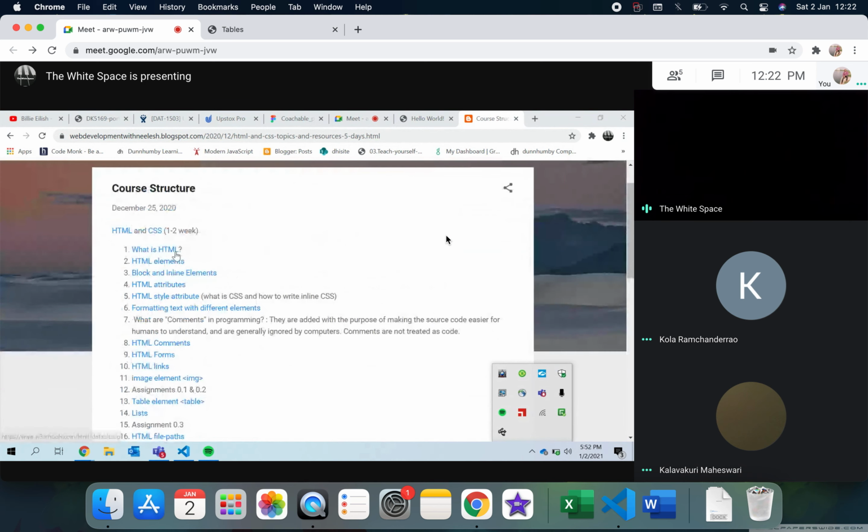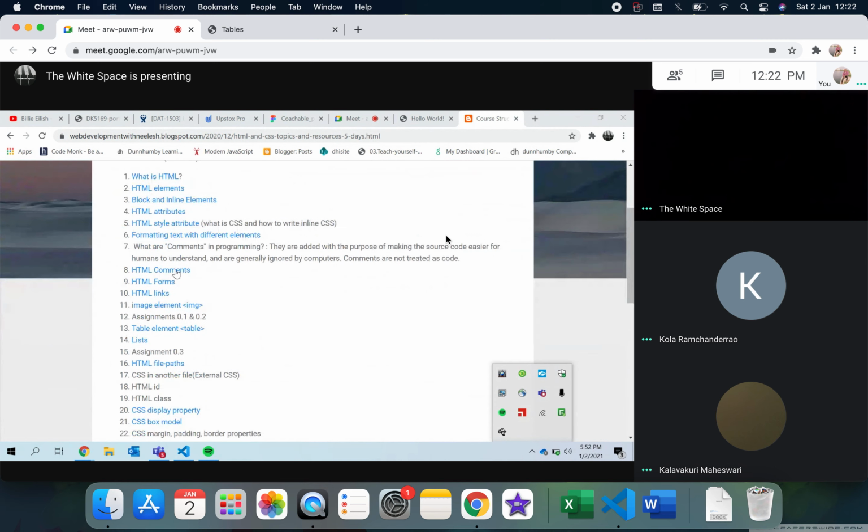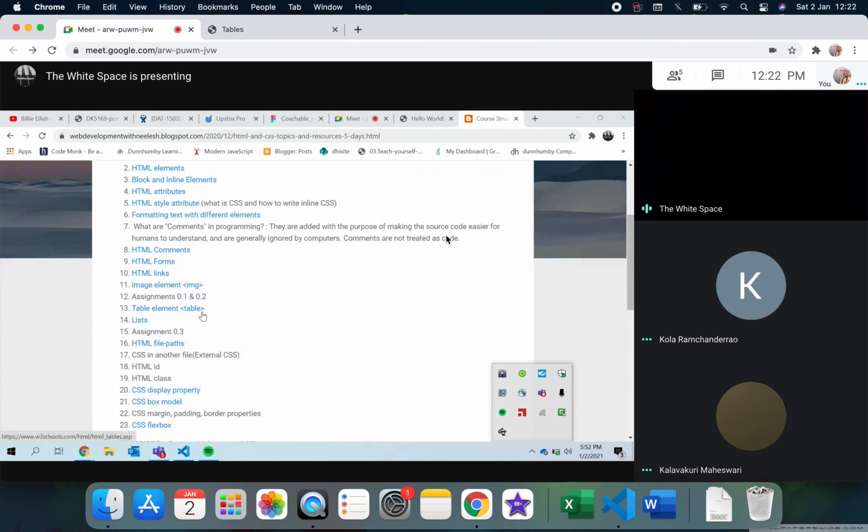We have learned what HTML is, what HTML elements are, block, inline, what attributes are, what the style attribute is, formatting text with different elements like H1, H2, H3, HTML comments, HTML forms. We had a look at the first assignment. The HTML links we have seen, the image we have seen. We have had a look at tables and lists just now.